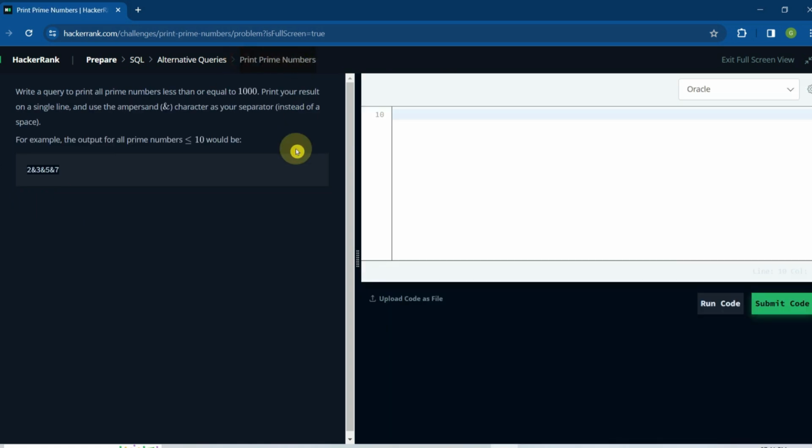For this problem, we need to print all the prime numbers less than or equal to 1000. Our output will be in a single line. And then we need to use the ampersand as the separator for the output. For space, we need to use ampersand. So it is also very simple. We need to find the prime numbers. For that, you have to type the same syntax, set serveroutput on.